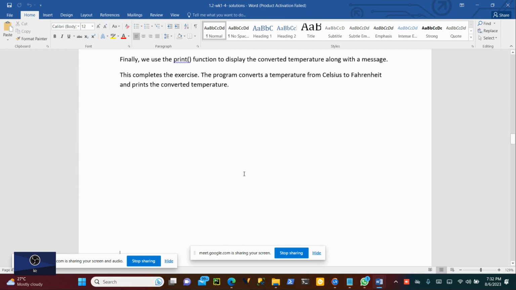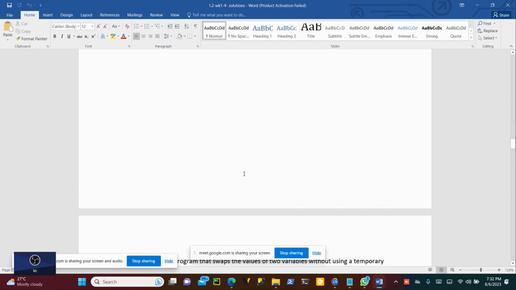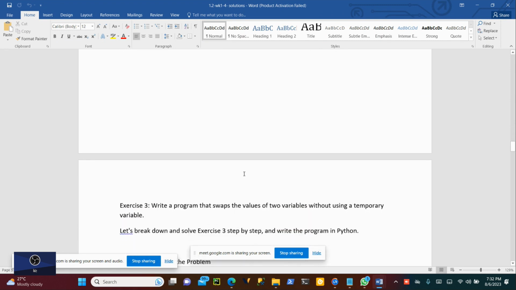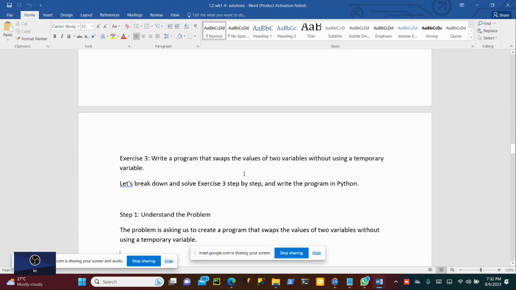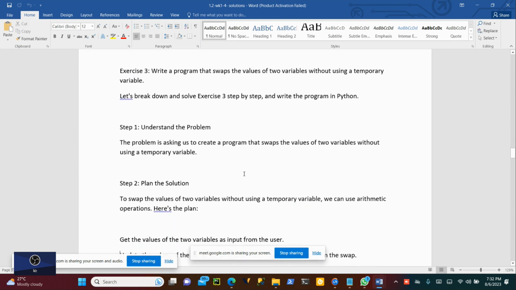Okay, so this is how I want you guys to solve any question that I will give you. Make sure you break them down. Now, question three was here: write a program that swaps the value of two variables without using a temporal variable.